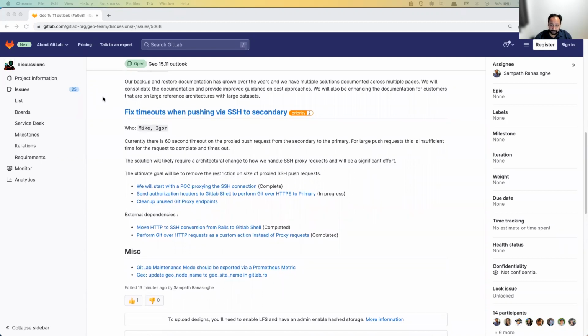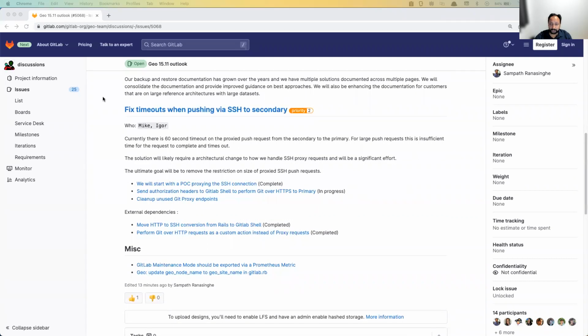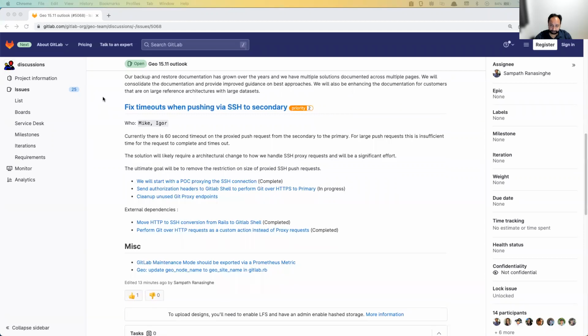There's some cleanup efforts and some validation and testing to be performed before we make this generally available and we switch the workflow to this new architecture.